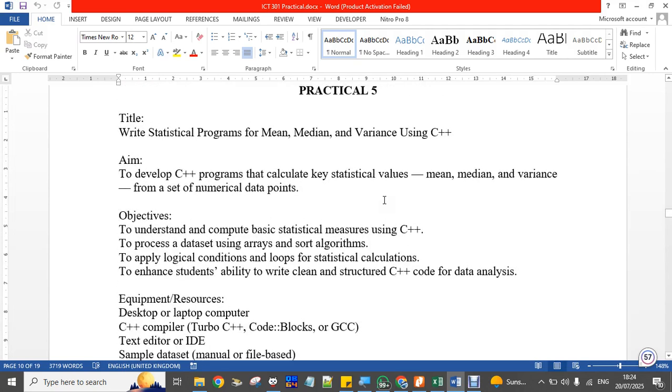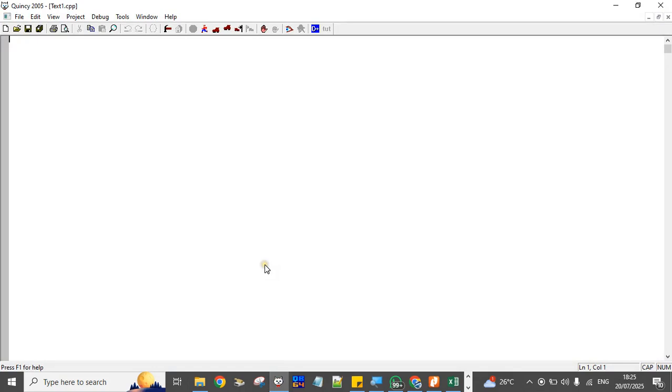The program here is to write a statistical program for mean, median and variance. So that means a program that will be able to solve this. We are going to be supplying some data sets to it, since this requires data. The aim is to develop a C++ program that calculates key statistical values, that is mean, median and variance, from a set of numerical data points. Of course, the programming environment I've sent to you is Quincy, which is the C++ environment that we are using. So this is Quincy. So let's start.